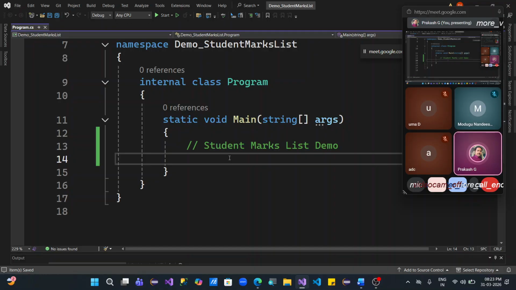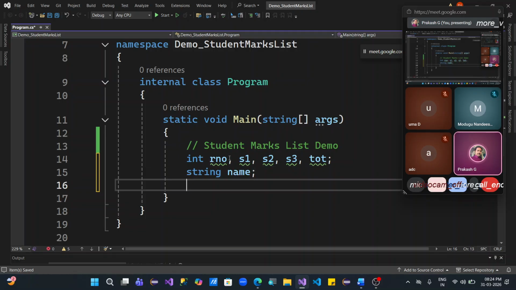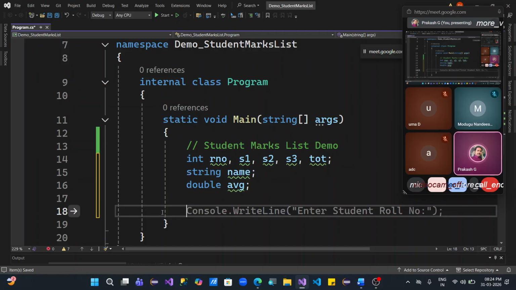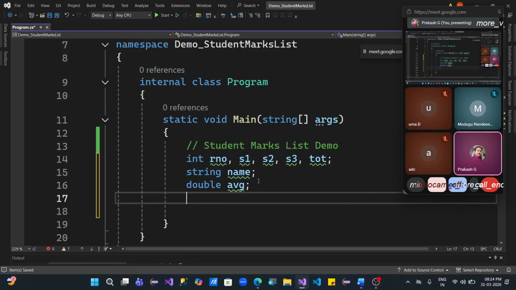So what are the variables required here? Integer roll number, which is an integer because we don't have any decimal points. Same way subject 1, subject 2, subject 3. Three subjects. Total is also an integer; you can take TOT or total completely. It's your wish. And string name of the student, I am taking as string. And double average. Average will have decimal places, so I am taking it as double. So we have these three types of variables, guys. Integer type variables, only one string type variable, and average is the only double type variable. Okay, variable declaration part is over.